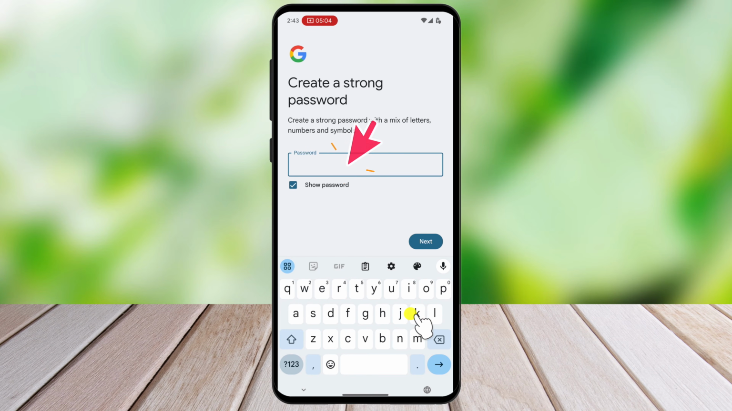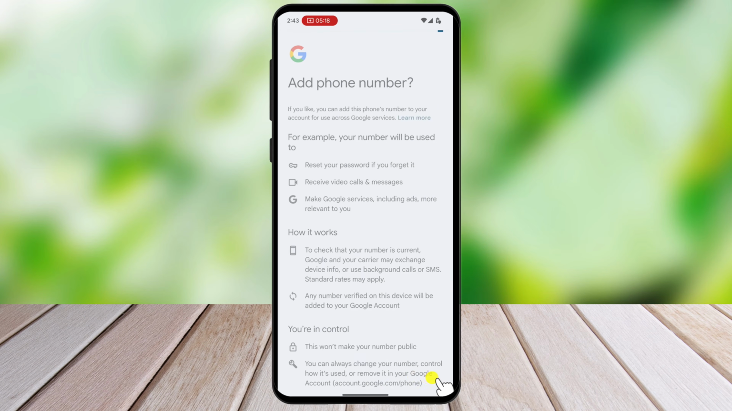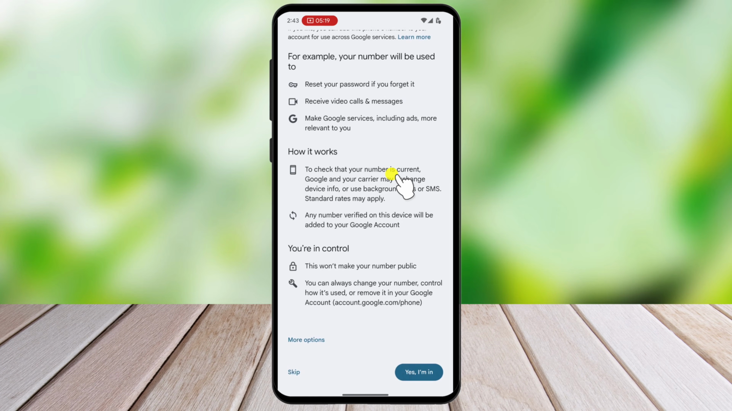Take a moment to think of a strong password, combining uppercase and lowercase letters, numbers, and special characters. This will help secure your account. Then tap Next. It's important to add recovery information to your Google account.